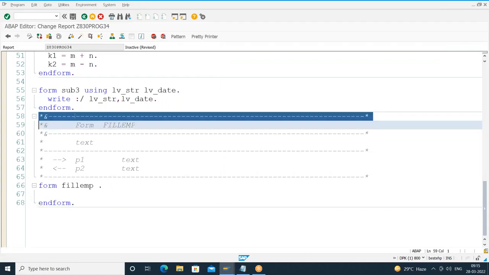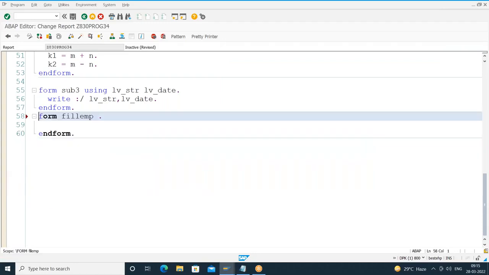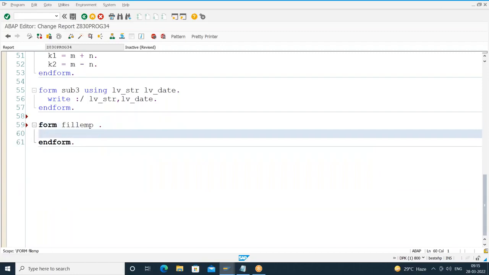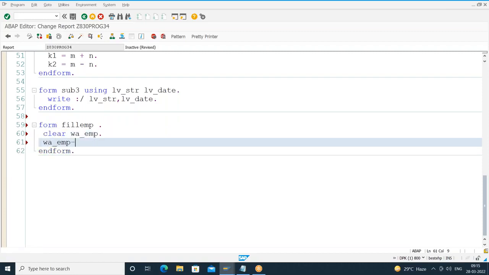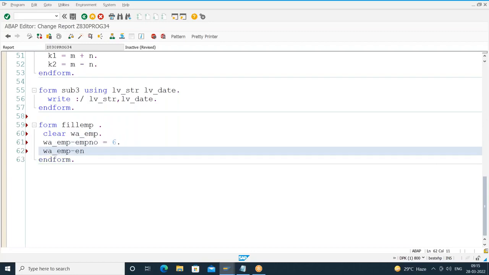So what is the logic I want to implement here? I want to prepare the data in my internal table. What is the traditional way of preparing it? Assign the data to the work area. From work area, append it to what? Internal table. So I'm not talking about those statements. Already we are strong in that. W underscore EMP hyphen employee number equal to something, 6. W underscore EMP hyphen employee name equal to Raju.